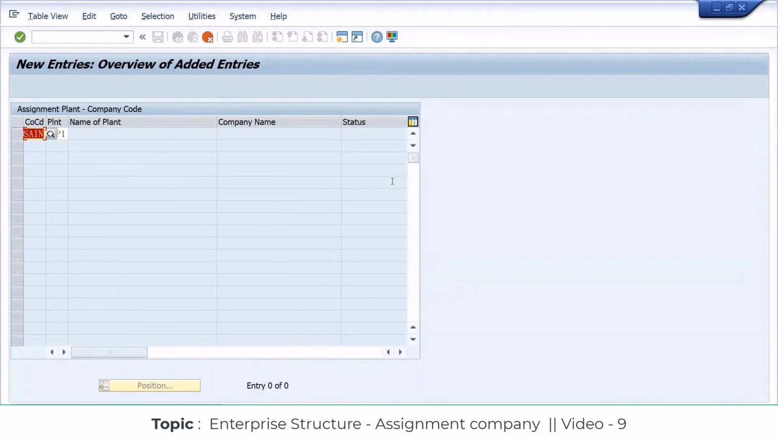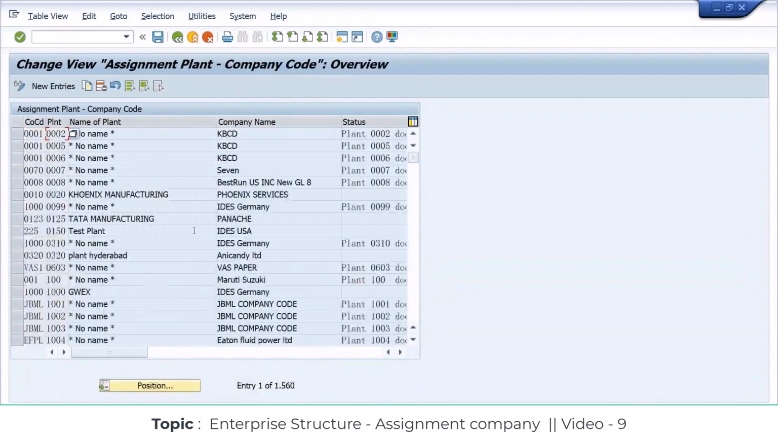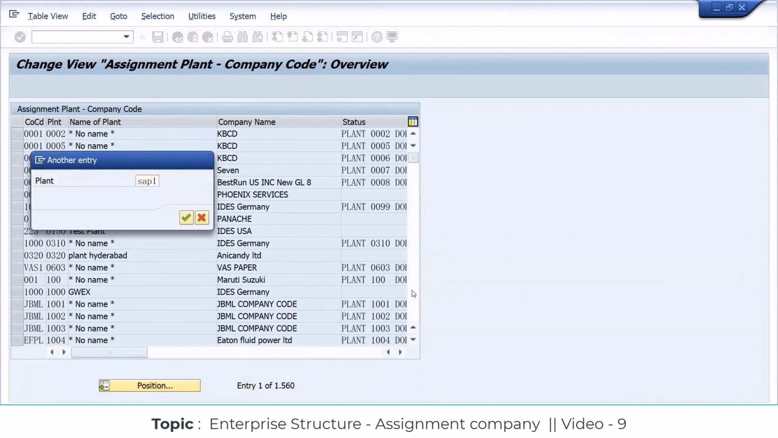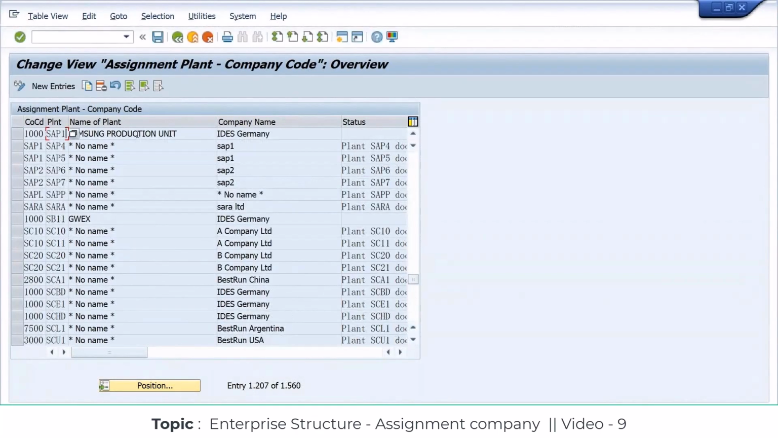So if you want to maintain the link between our plant and our company code, first I need to delete this particular link, because we copied our plant from a reference. That's the reason it is getting assigned to 1000 directly. So before you maintain the entry in this screen, first you need to click on Position over here. Select our plant, which is SAP1, and you can see it has been assigned to company code 1000. Select that particular entry and click on delete.